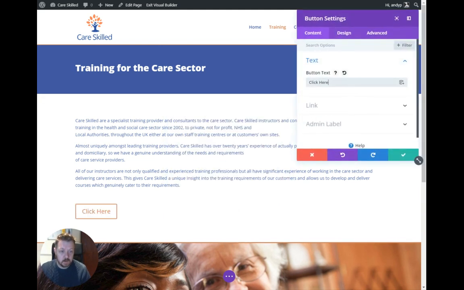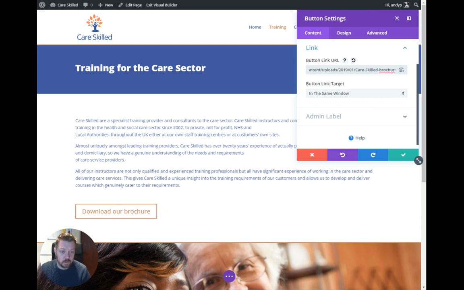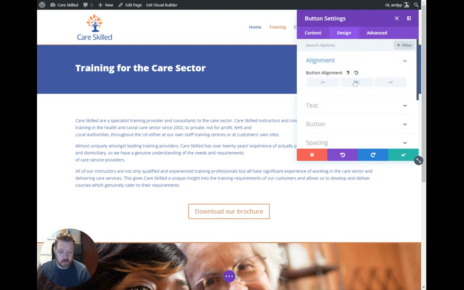Okay, so my button text is going to say download our brochure. It's going to link to the file. So I've already got that on my clipboard, so I can just press Control-V to get that there. And we're going to make it look a bit more like the buttons on the rest of the site. So to do that, we're going to go into the Design tab. I'm going to center it so that it's in the middle of the screen.